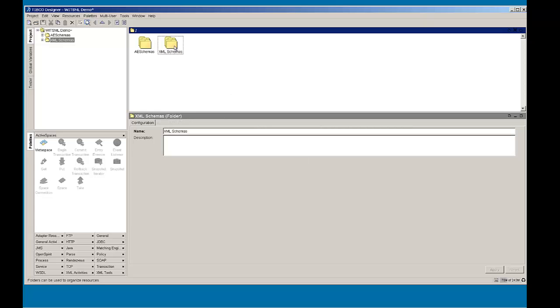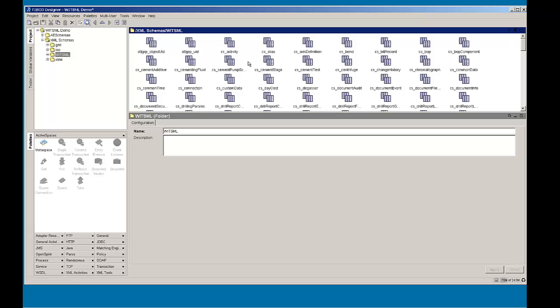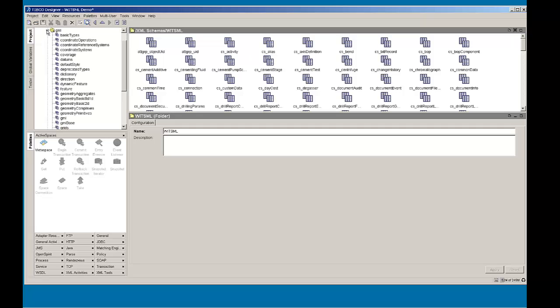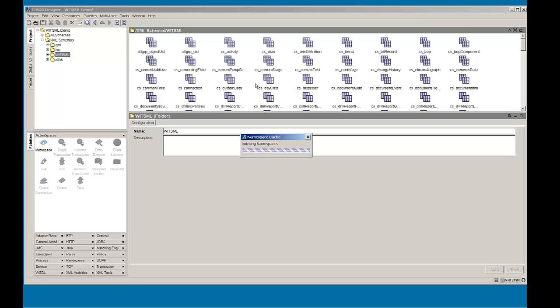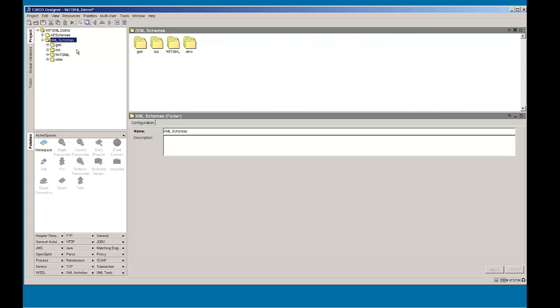If we double click on it, we'll see that we have some subdirectories. Within the WITSML folder, we have all the different XSDs that define all the different objects that are part of the WITSML standard. We also have the GML schemas that are referenced by WITSML, and there are also some ISO schemas that are referenced. We can validate all these, make sure that all the schemas have been properly defined and cross-referenced, and that's what we're doing right now. And it's verified that we successfully imported all those schemas.